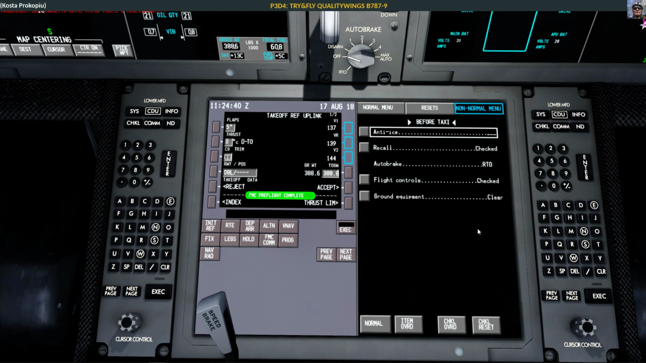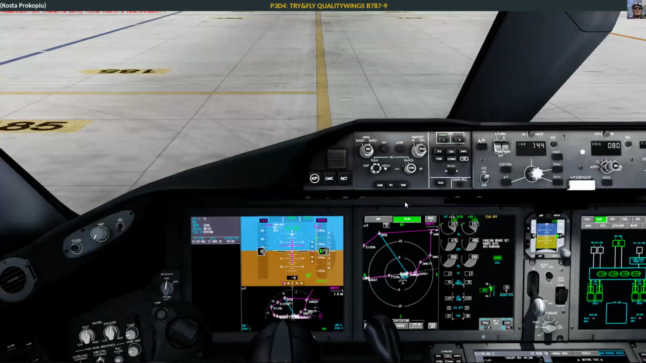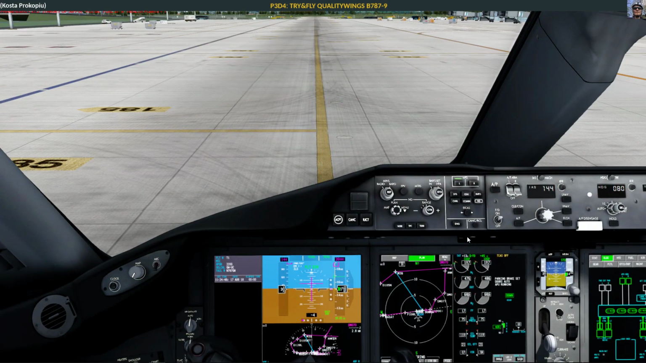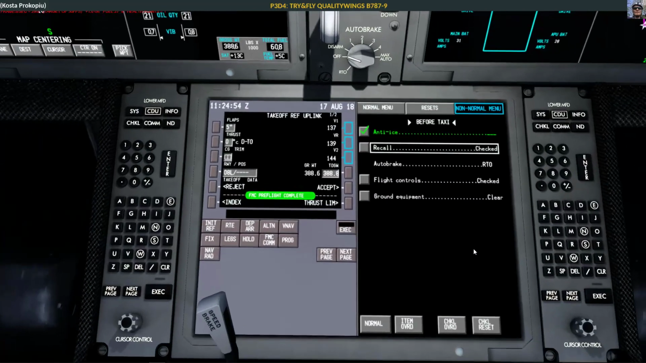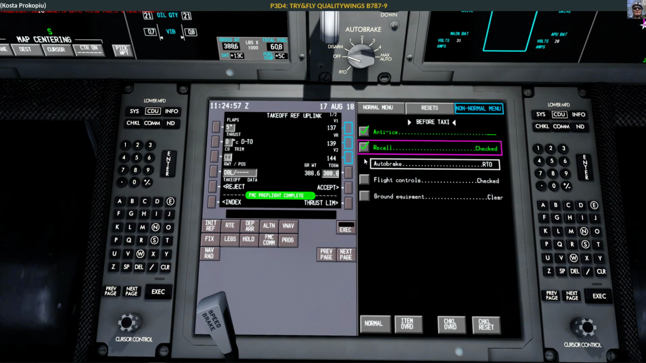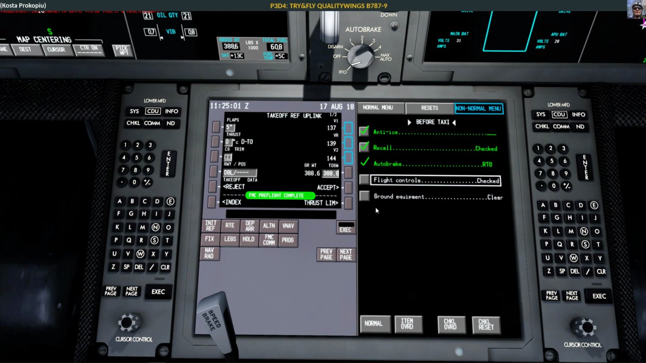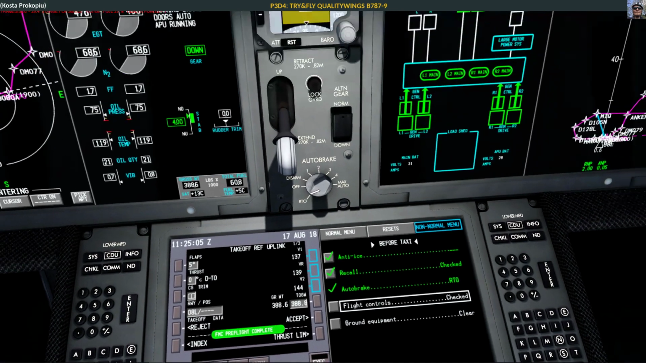I think he's given a departure briefing here. Nice one. Air traffic control, company. Okay, anti-ice is not required. The recall, where is the recall? It's here. Checked. We just have the TCAS off. We need to turn it on. The auto brake is in RTO. Flight controls. Yeah, the flight controls.